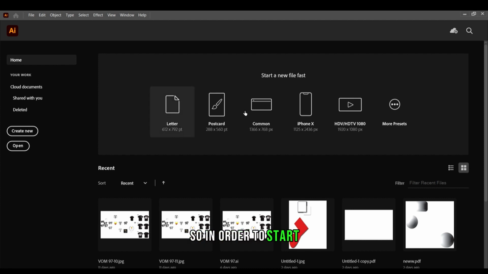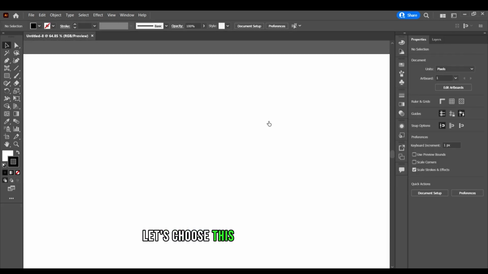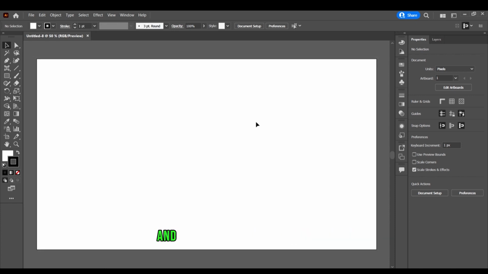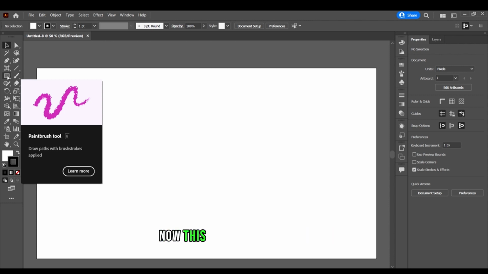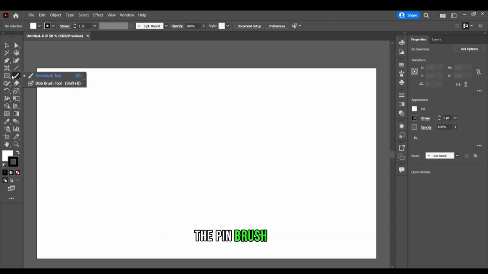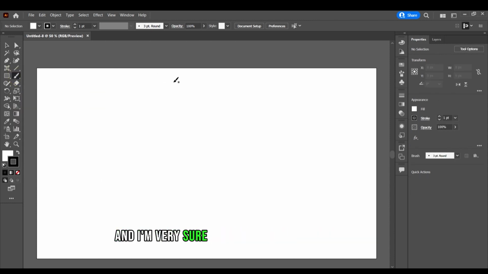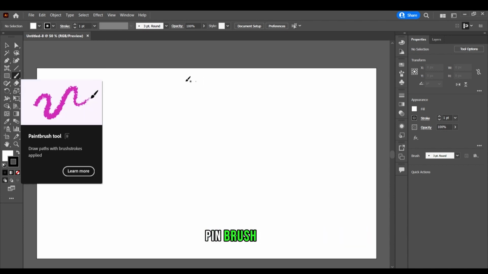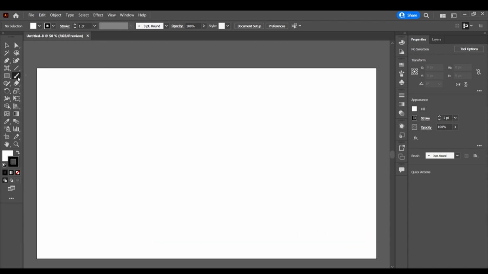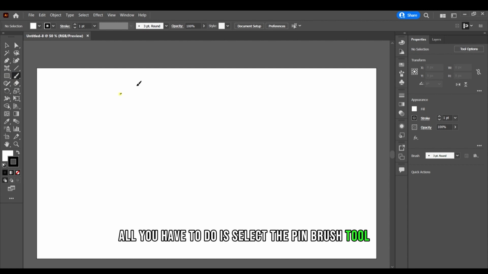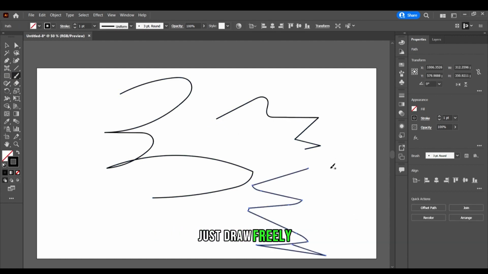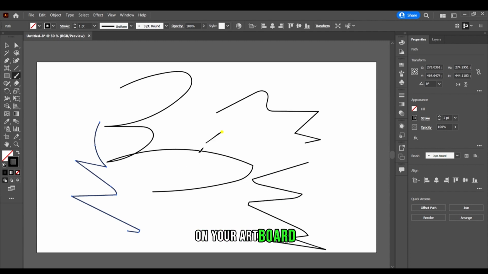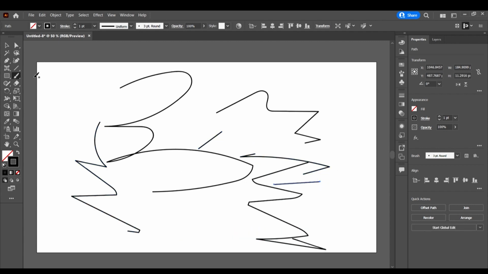In order to start, we're going to start with a preset here. Let's choose this common preset here, and now, in order to use brushes, we have to select the brush tool. Now, this is the brush tool, the paintbrush tool. And I'm very sure you're familiar with the paintbrush tool. To use it, select the paintbrush tool and draw what you'd like to draw. Just draw freely on your artboard.